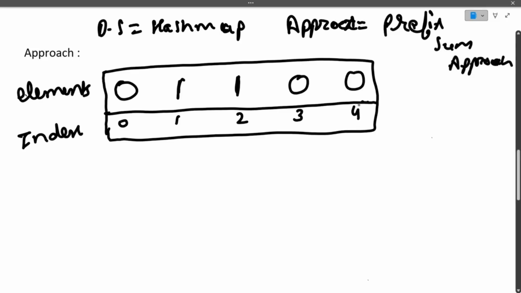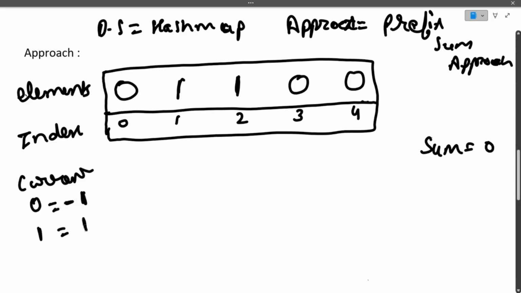Now what is a prefix sum? Before moving to prefix sum, we will take a sum variable and initialize it with 0. Now, this is an array, and we will be traversing it. We will make one condition: if the current element is 0, then we will add -1 to the sum. If the current element is 1, then we will add 1 to the sum.